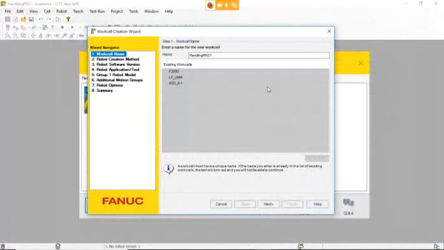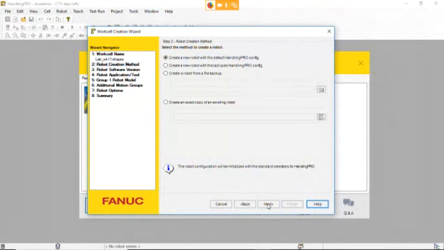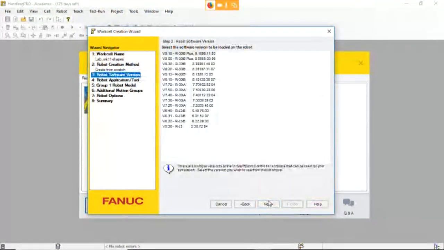Okay, so you can just flip back to that as you need to. I never like using a generic name like they give you here, so I'm calling this Lab Week 11 shapes, and then we're going to click next, and we're going to create a new robot. Okay. And we're going to choose version 7.7.